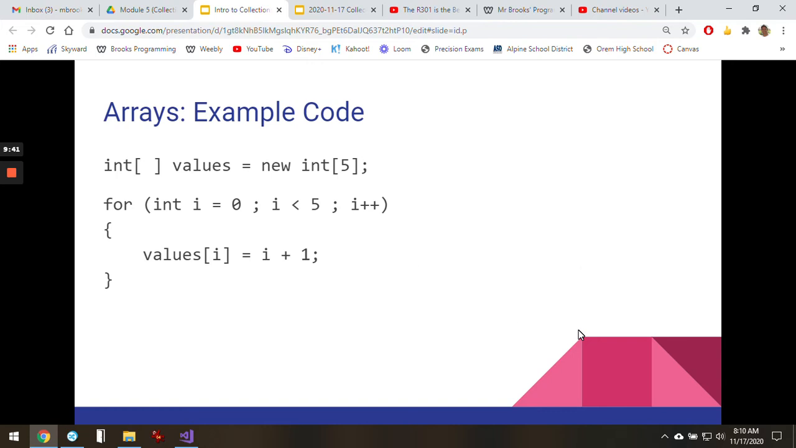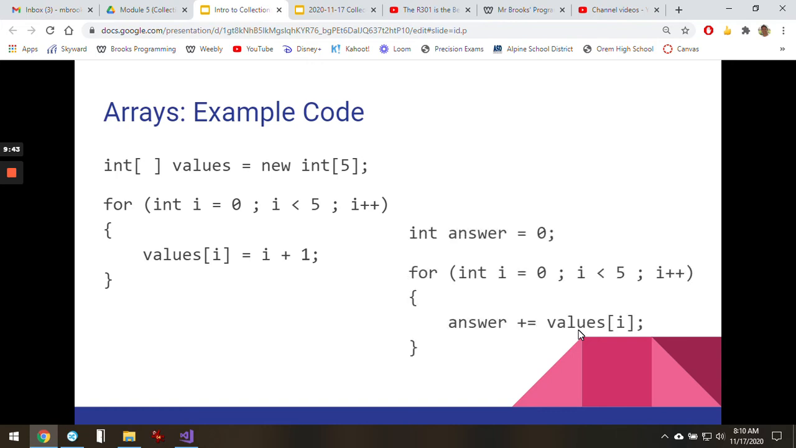Everybody's quiet. So, I erased it too soon. Okay, put it back up here.